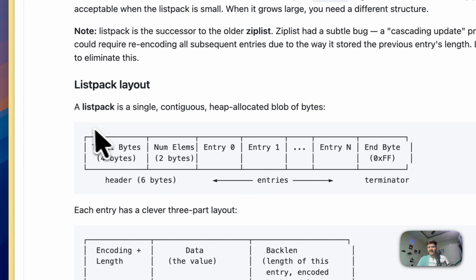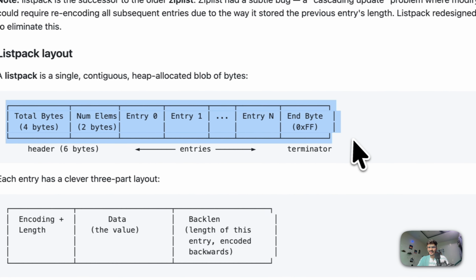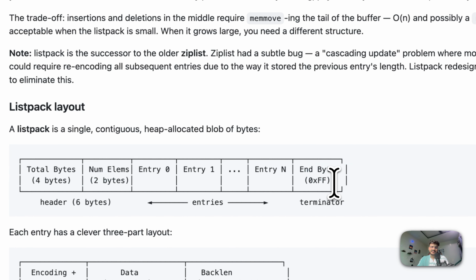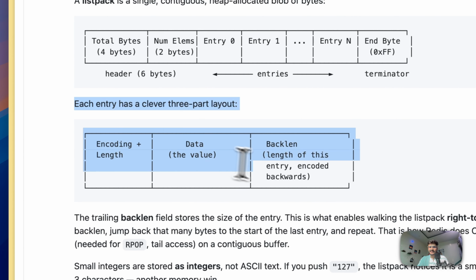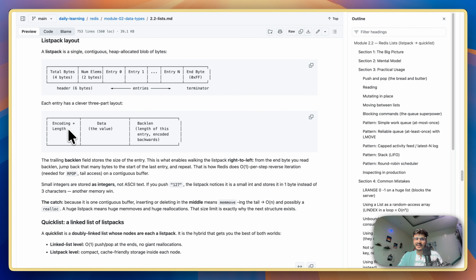And every block will have some information. In the case of listpack, you have total bytes information, number of elements, and the actual elements that you're storing in a list will be present here, and in the end you will have some terminator bytes, right? And how will these entries look? Every entry will have encoding and length along with the data that is present and some back length, right? I can also explain this to you in Excalidraw if you want.